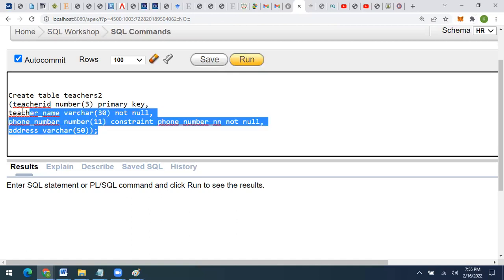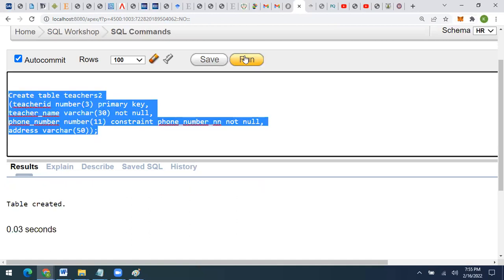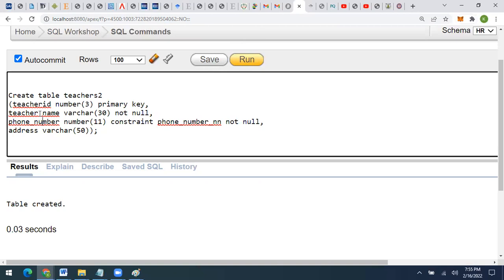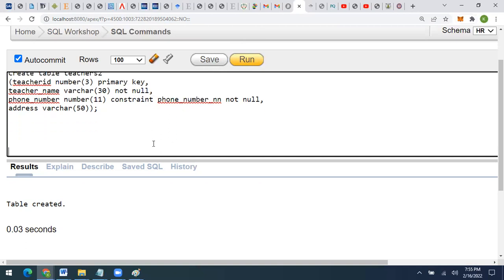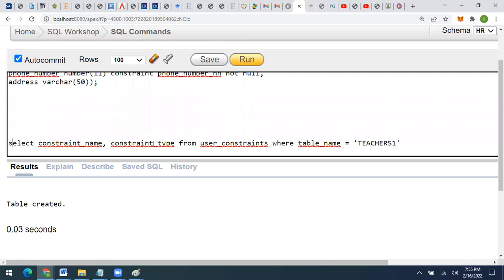Now if I create this table, if I run it, you can see the table is created, and these two attributes, the teacher name and the phone number, have the not null constraint applied. Let's check if these constraints are applied on it or not.